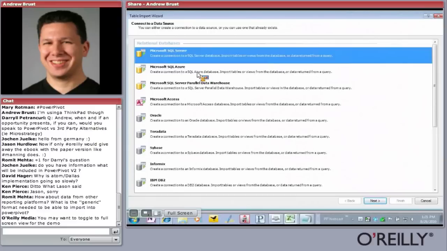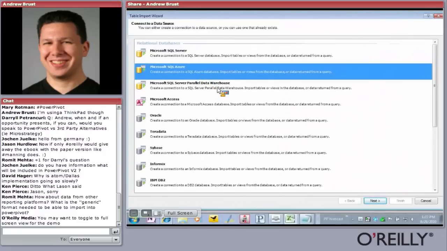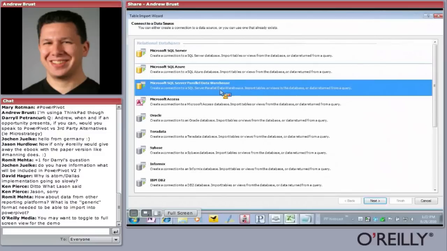And notice for SQL Server, we actually have 3 different options. So we've got optimized configurations here for standard, or conventional, SQL Server, SQL Azure, which is the cloud implementation, and SQL PDW, Parallel Data Warehouse, which is a new SKU that is the result of an acquisition by Microsoft of a company called Datalegro.